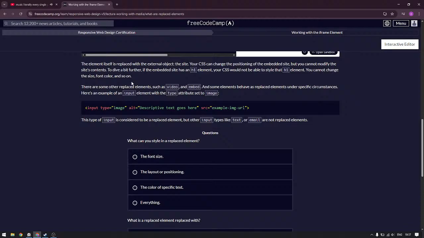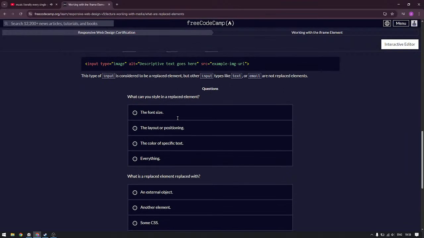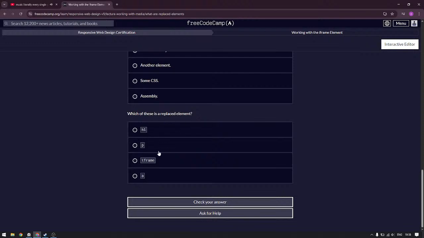There are other replaced examples such as video and embed. Some elements behave as replaced elements under specific circumstances. Here is an example of an input element with the type attribute set to image. This type of input is considered to be a replaced element. What can you style in the replaced element, the layout or the positioning? What is it replaced by, an external object? Which one is a replaced element?